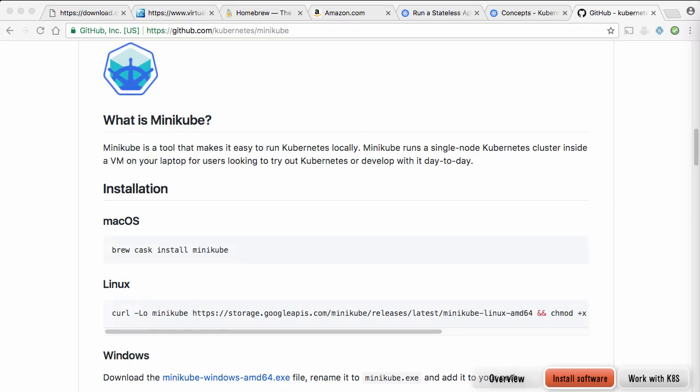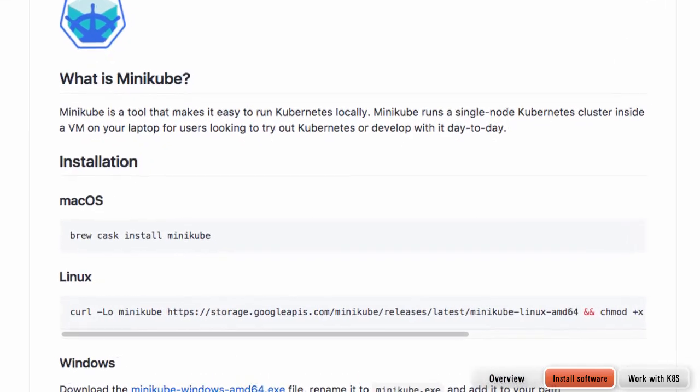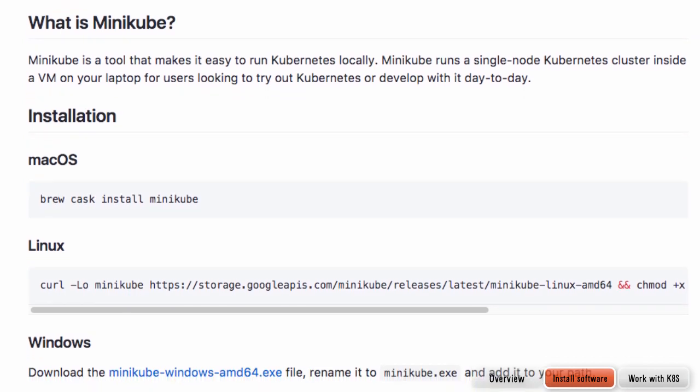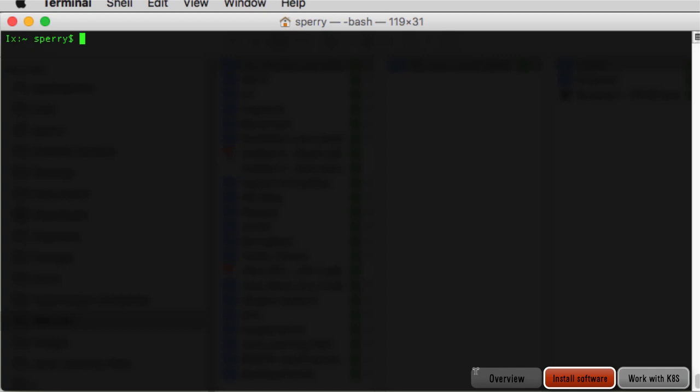Go to the Minikube page at GitHub and look for installation. I like to use Homebrew to install software on my Mac. If you're using Linux or Windows, the Minikube installation page has instructions for those platforms as well. Drop out to a terminal window and execute the brew cask install for Minikube.